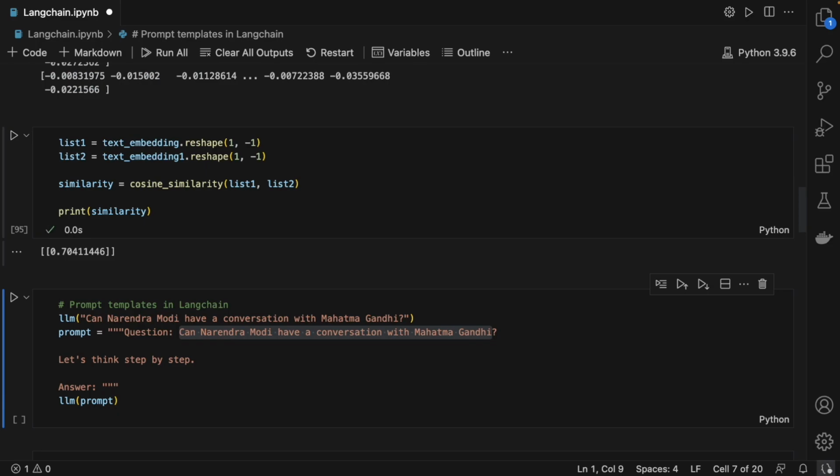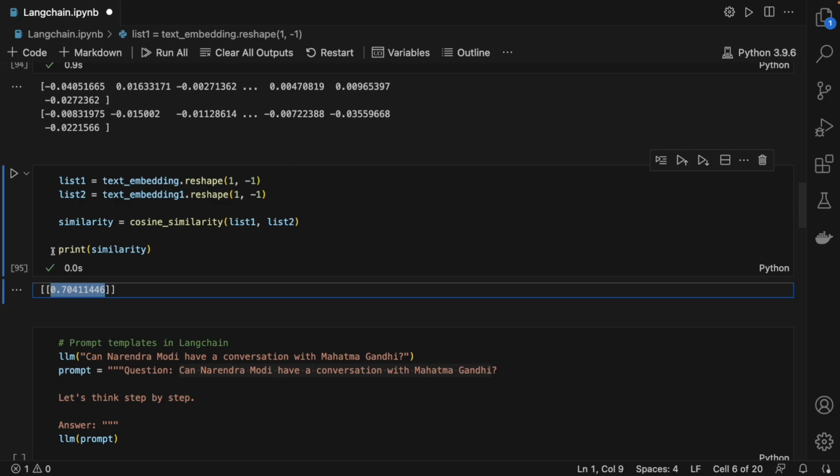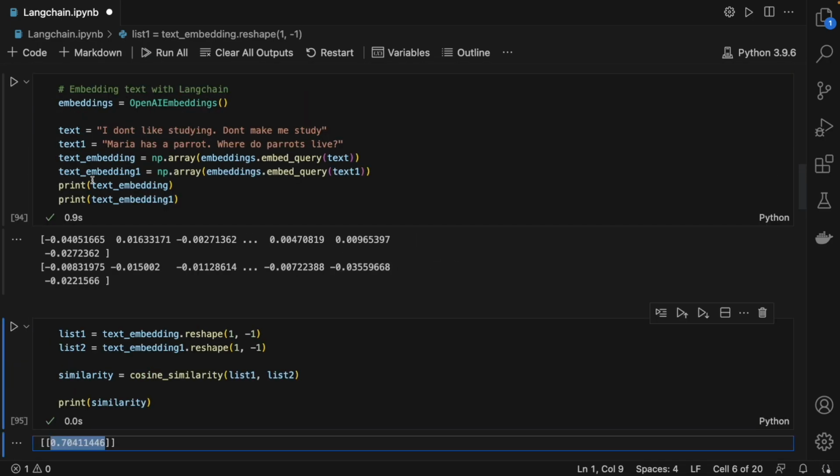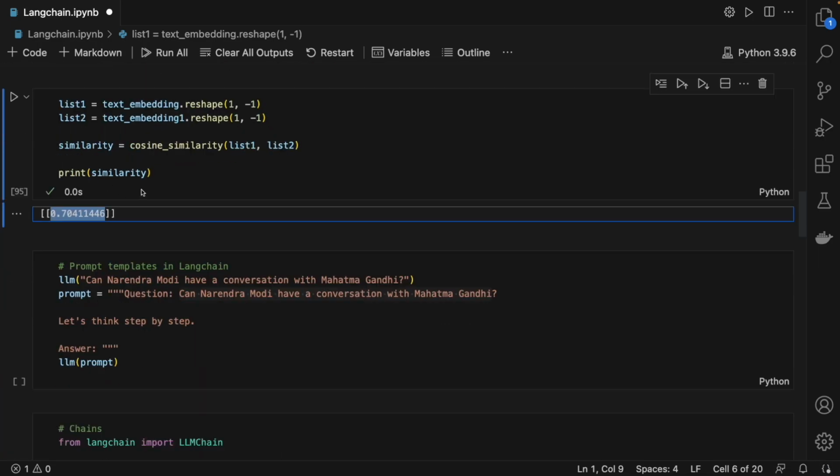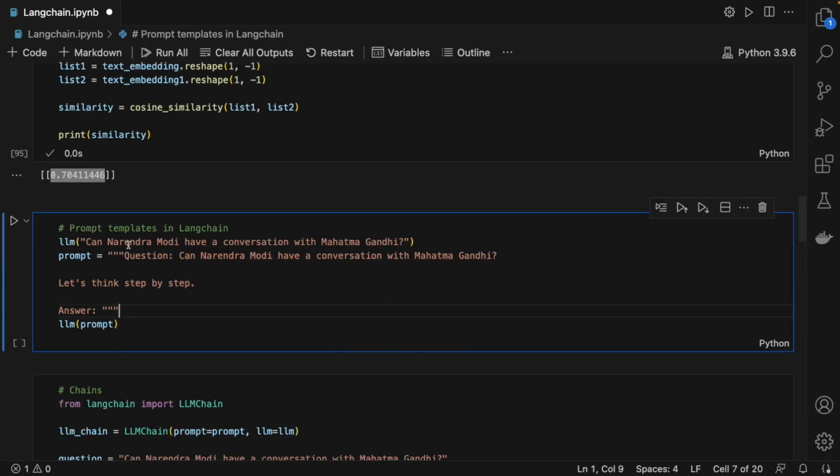So now you see the similarity quotient has decreased. So this is how you can find similarity with the help of LangChain. Cool. So next is the prompt that you give to the LangChain.